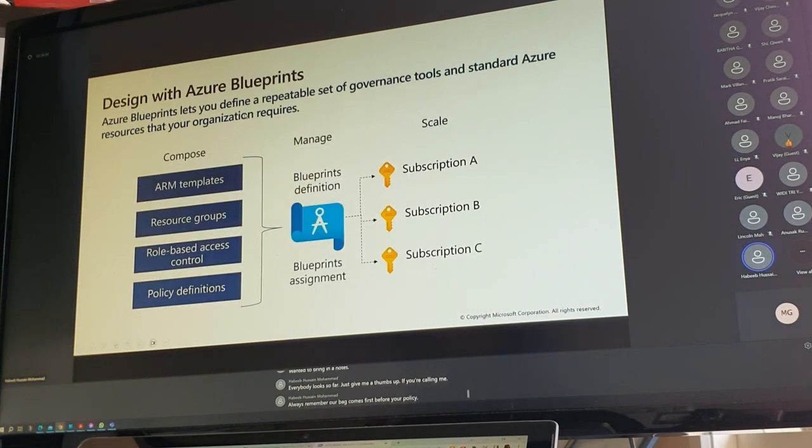Then finally, we have talked about blueprints. Blueprints let you deploy your resources in a repeatable and consistent fashion. Blueprints bring your ARM templates, resource groups, RBAC, and policy definitions together.